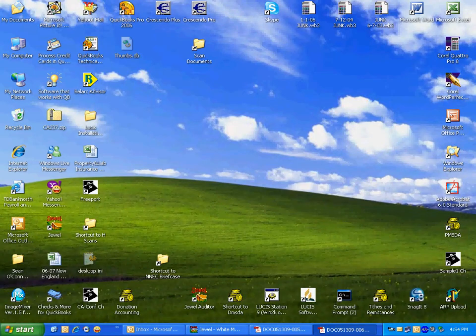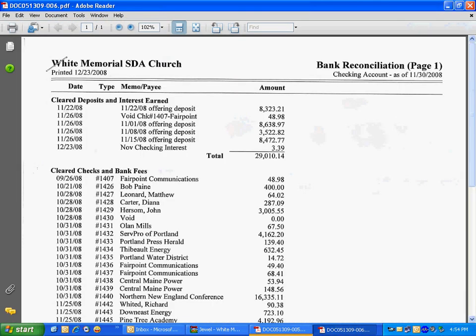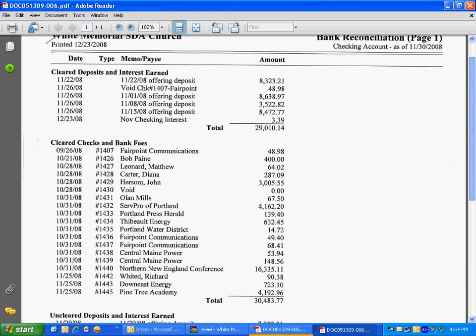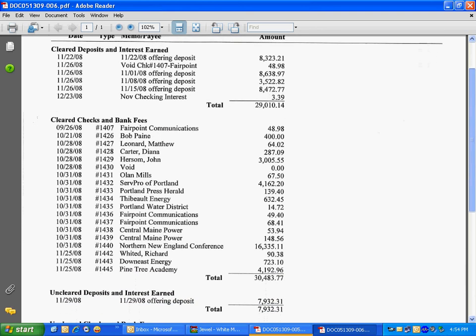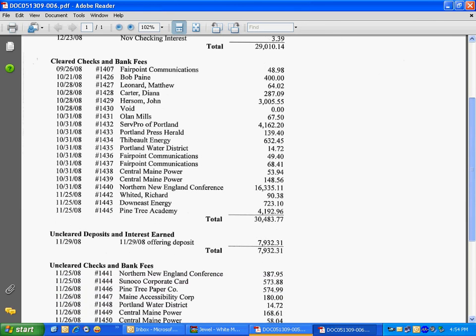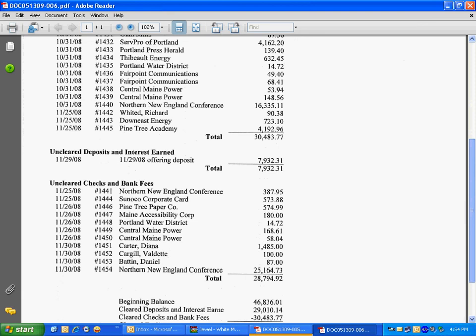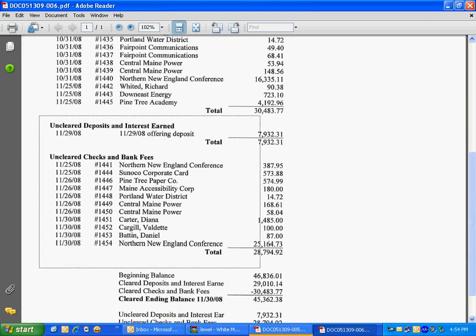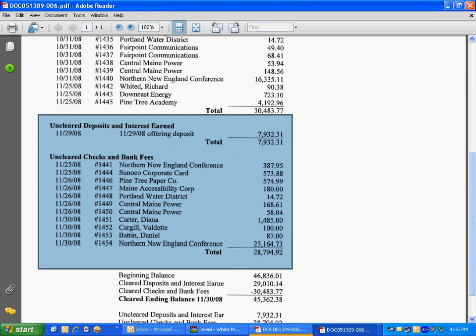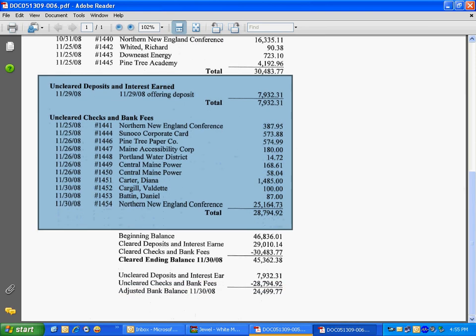After you've done the bank reconciliation and printed the report, it will look something like this, with the cleared deposits and interest earned. This is showing all the items that we've just marked off as clearing the bank statement. And then here's the important part, starting with this part. In my opinion, it shows the uncleared items, which shows why the bank statement balance is different than what the book balance is. And so in my opinion, that's the important part right there. And then it comes down, it demonstrates how the book balance and the bank balance, what the difference is between them.